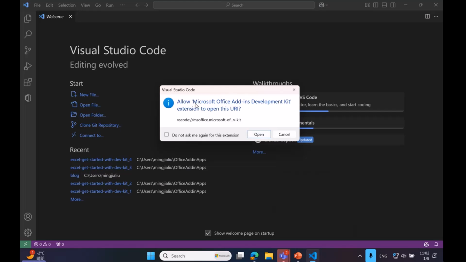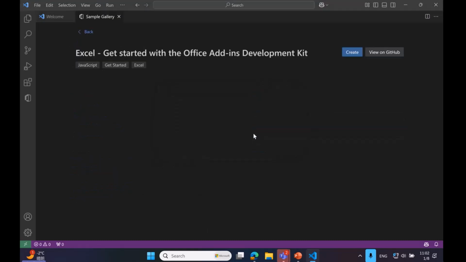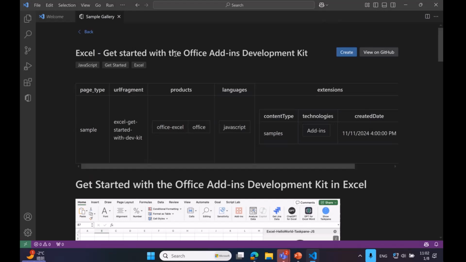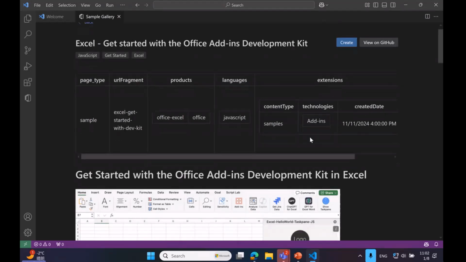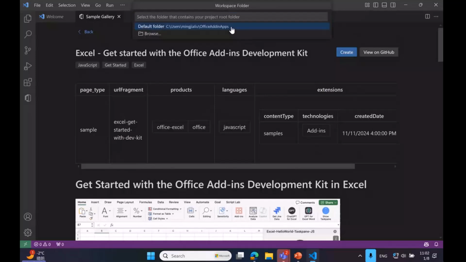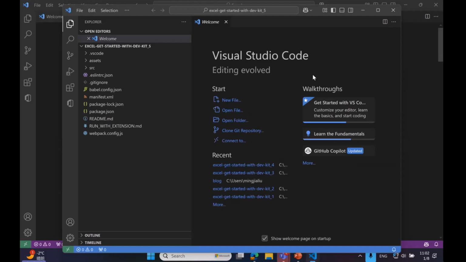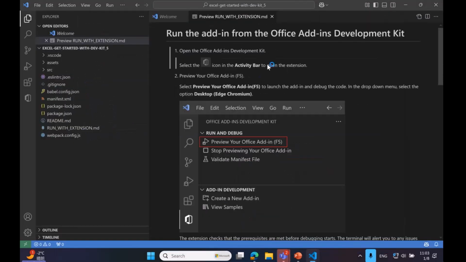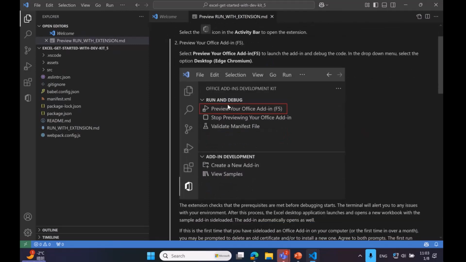interface. Here I can see a dialog pop-up saying allow Microsoft Add-ins Development Kit extension to open this URL. When I click open, you can see the sample is launched here, this Excel gets started with the Office Add-ins Development Kit. I can just click create and select a folder. And here it is, the sample project is created with all the code inside. The README file also pops up, so I can follow this README to see what the next step is to run this sample.